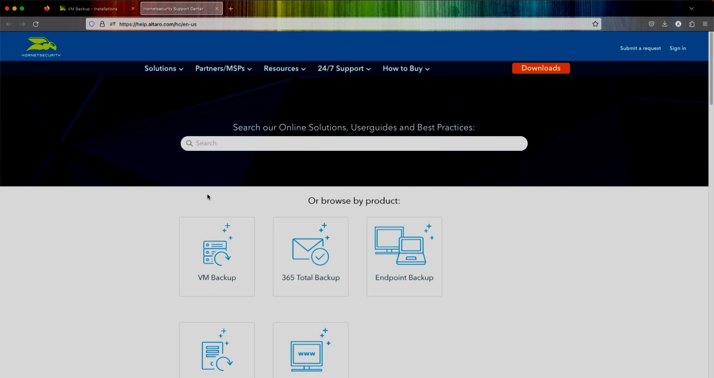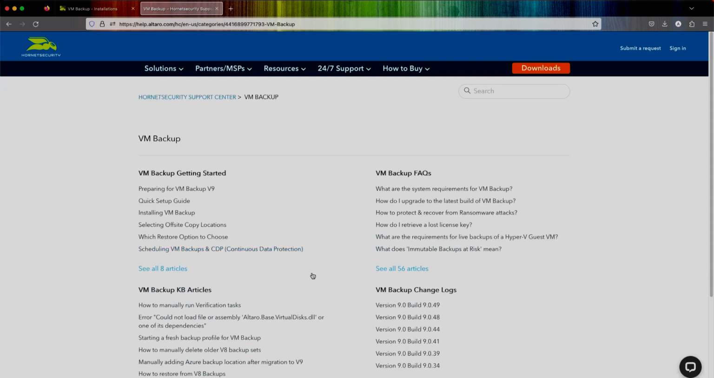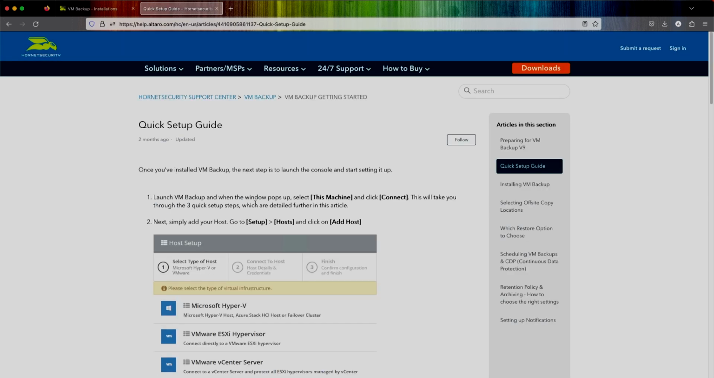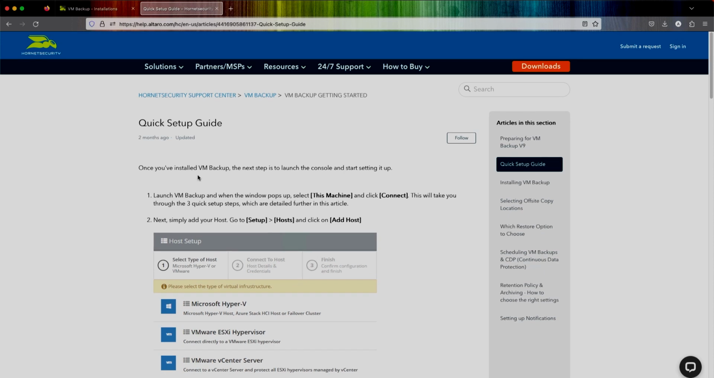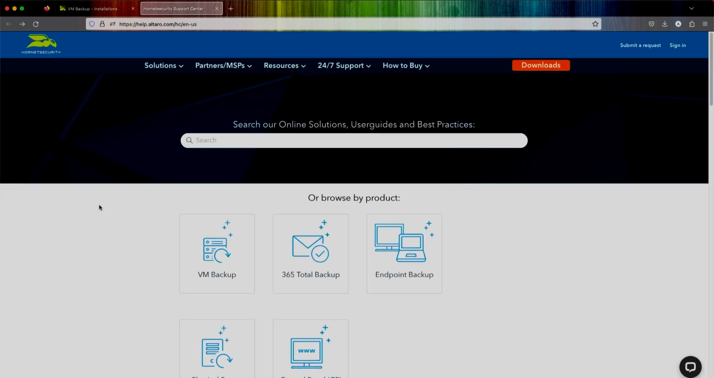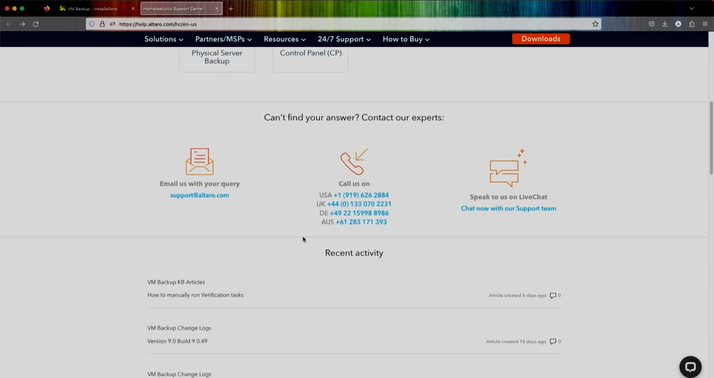It's also worth noting that with all Hornetsecurity products, help is never far away. Access to support is built into both the on-premises management console for VM Backup as well as the web-based control panel. For example, to access support in the online control panel, simply select Get Help in the left-hand tree, and you'll be taken to the support site. Here you can see all our different contact methods, including live chat.